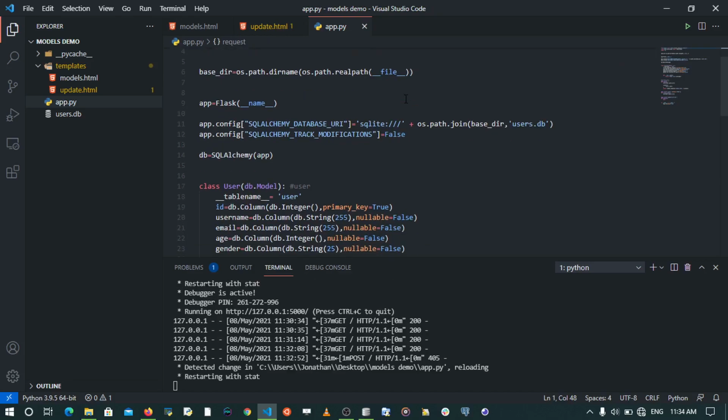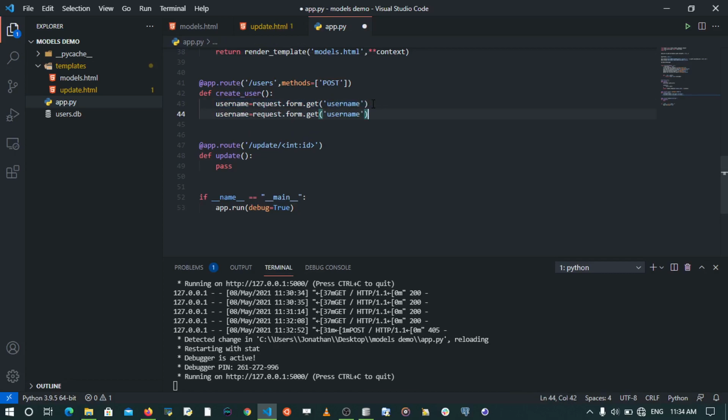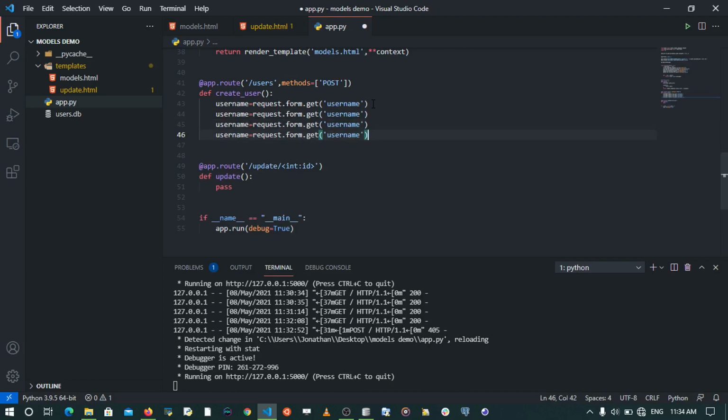When I come this side, I am going to come to the post. This is going to be request.form. So I'm going to get the username from the form, just like that. The same thing is going to happen for the other fields. I'm going to paste this 4 times. This is going to be email, so I'm going to highlight this and press Ctrl D and change this to email. I'm going to do the same for the age, and the same for the gender. Now we have variables for username, email, age, and gender as the data that comes from the front end.